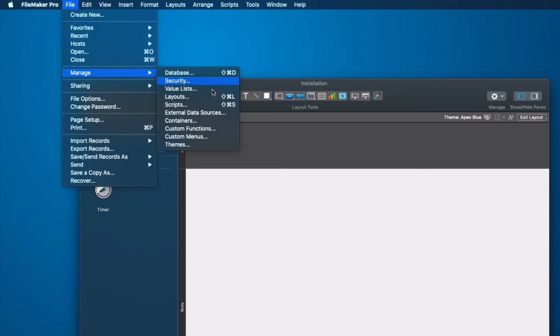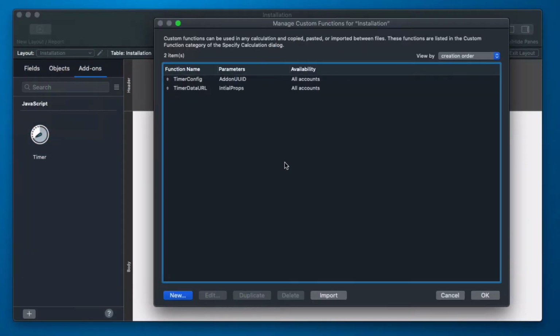Also, if we go into custom functions, we see that two custom functions were added. We don't need to go into great detail about these. Just know that they got added.